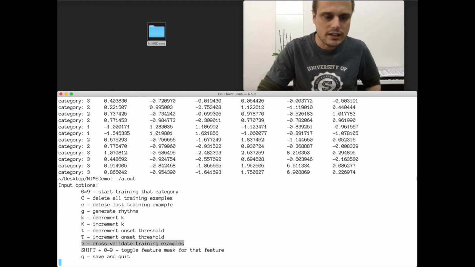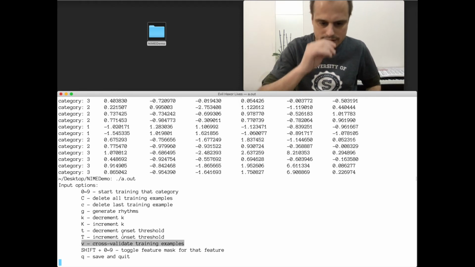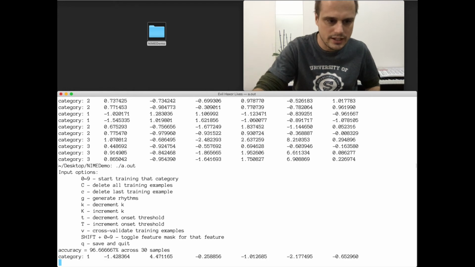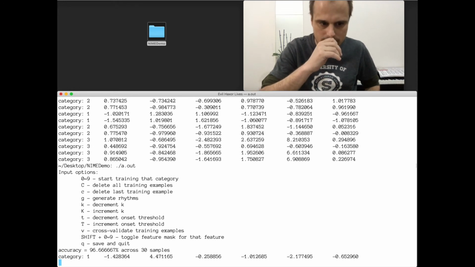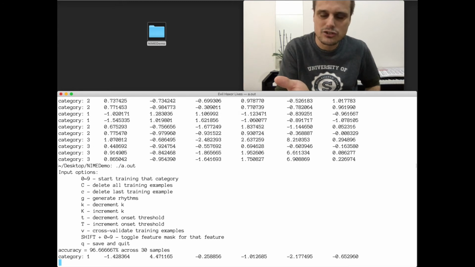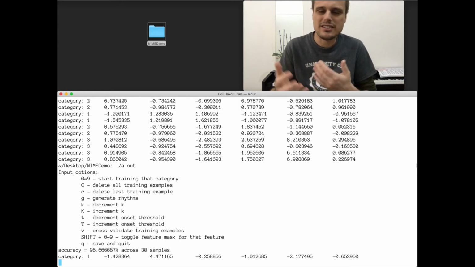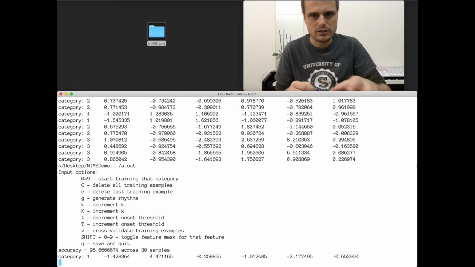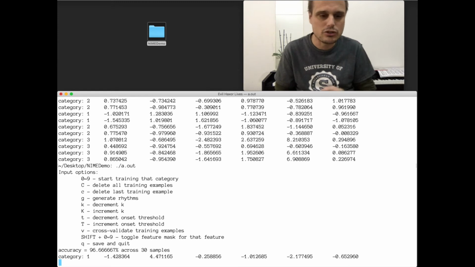The button V does cross-validation on the training examples. If I just press the button V here, it'll tell me that, so it does leave-one-out cross-validation. It's basically looking to see how confused it is between the different stroke categories. And it looks like there's some small amount of confusion, but not very much for those examples that I played.